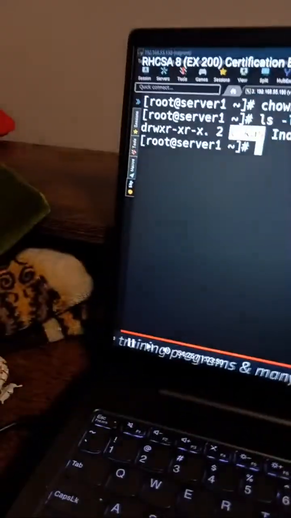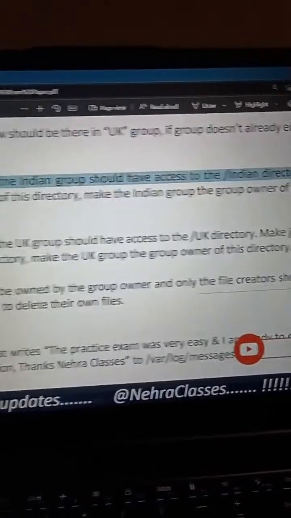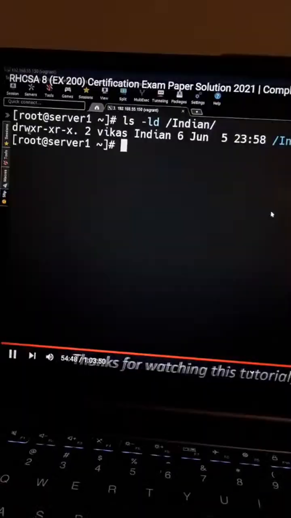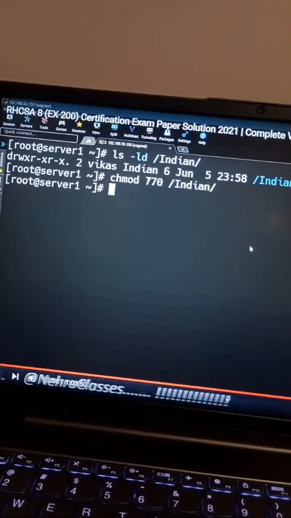Perfect. Vikas is the owner. Only the members of the Indian group should have access on this directory. So here we can change the permissions also, because we want to give full access to user and group. chmod 770 /Indian. Again, verify the same. So now you can see that owner and group are having the full access while the others have no access.